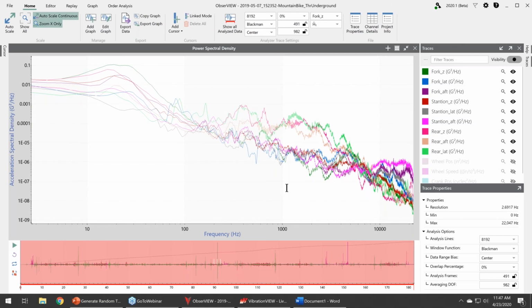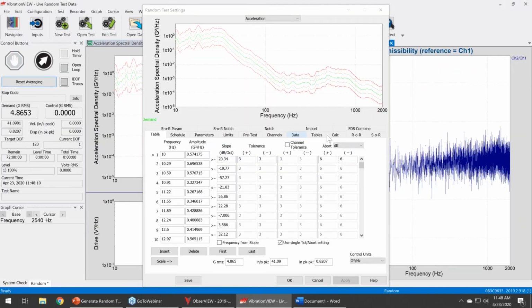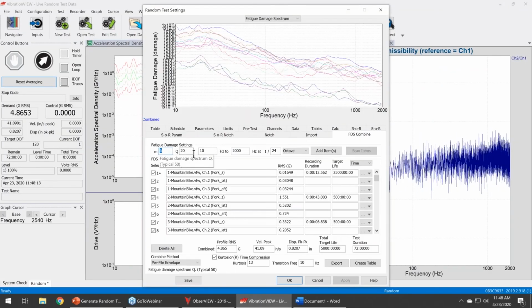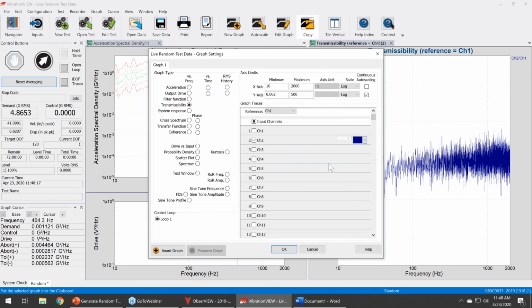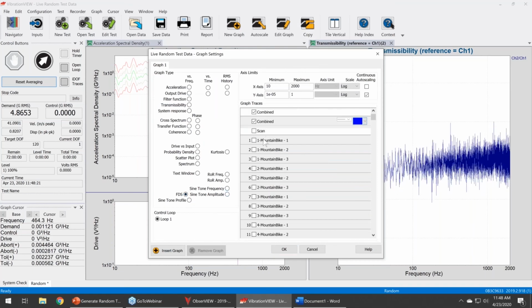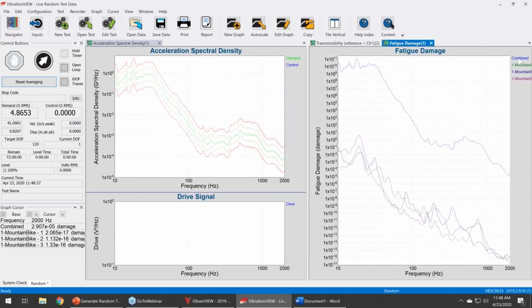Next question, what effect does Q value have on the data? I assume we would get this from the product or a sine sweep. So yes, if we go back to Vibration View, we can reprocess this data with a different Q. What I'm going to do actually is make a new graph, FDS, and take just this environment here. I'm going to drag these off the software and create a static copy of these fatigue damage spectrums so that we can see them later. So I just did the first environment and the combined.